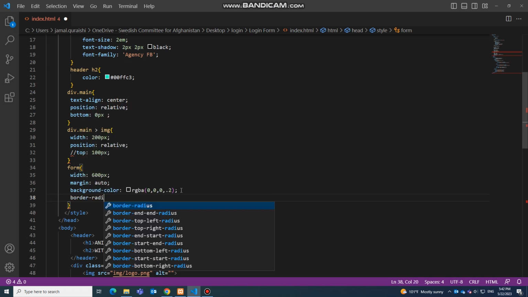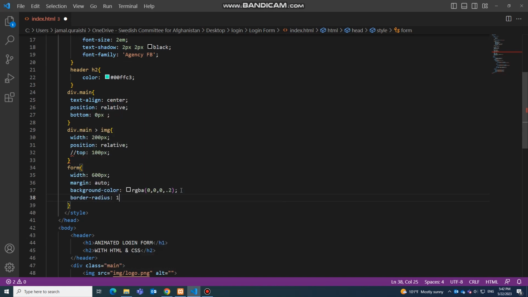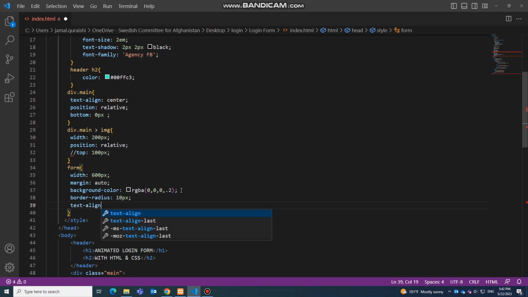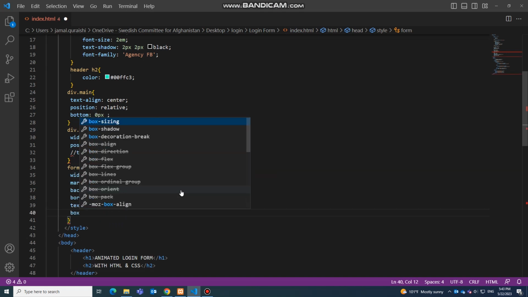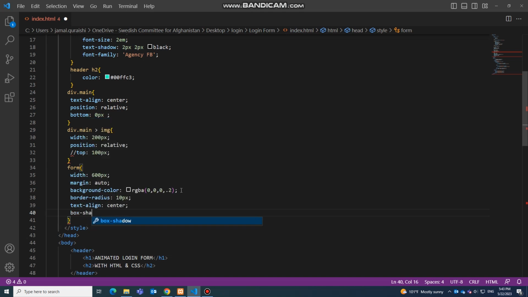So we have done this, and the next thing which I'm going to do is that I'm going to add border-radius. Now the border radius is going to be 10 pixels, and the next thing is that I'm going to add text-align. For this it's going to be center, and the last thing I'm going to add is box-shadow.